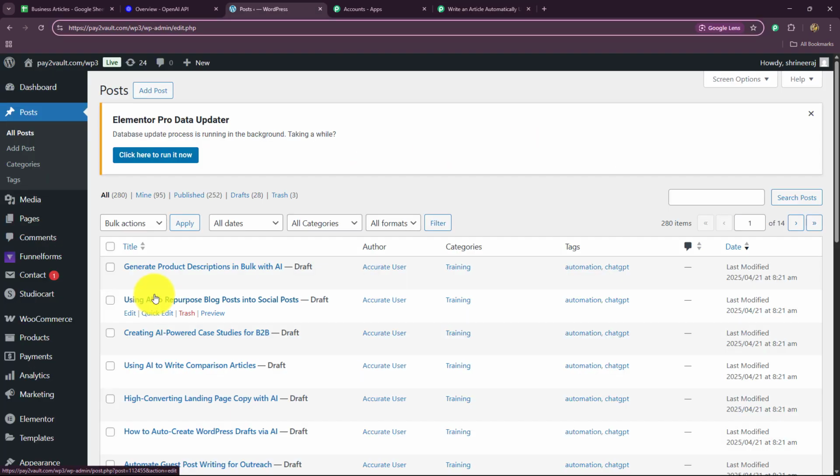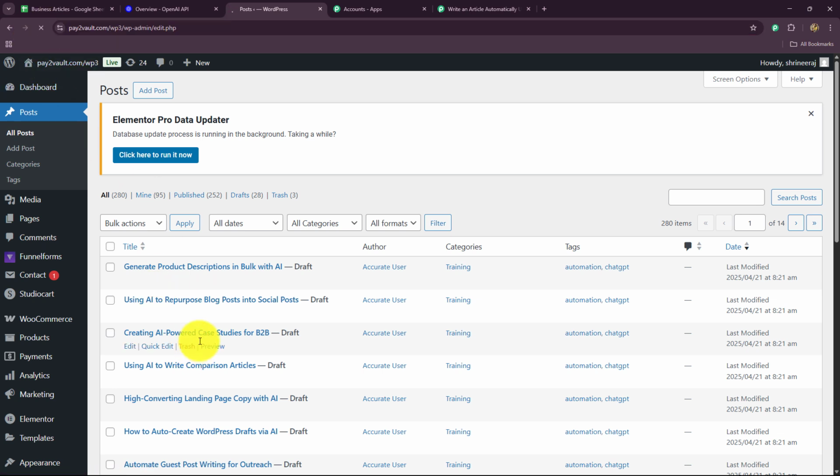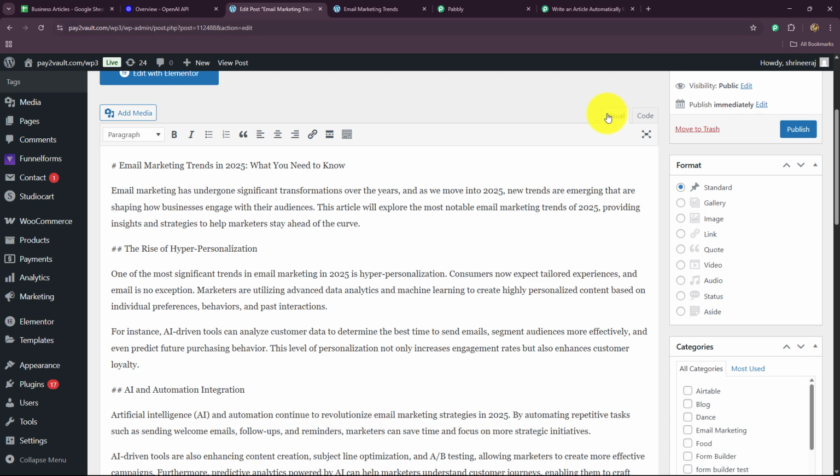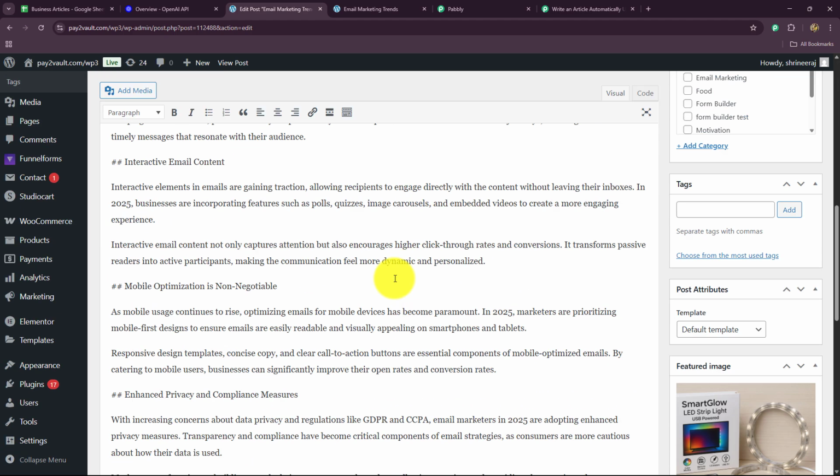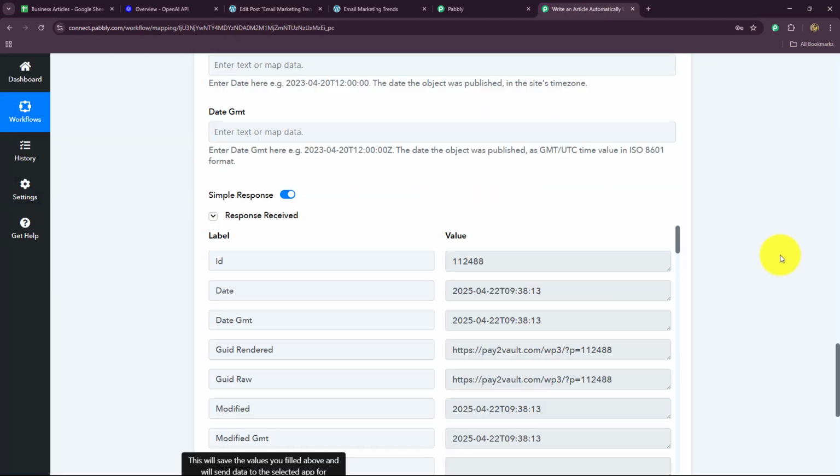So I will take you to WordPress. We will refresh the post section over here, and you can see that the draft post is created automatically. When I open the post over here, you can see that my post is created with an article. This means that our connection is built.